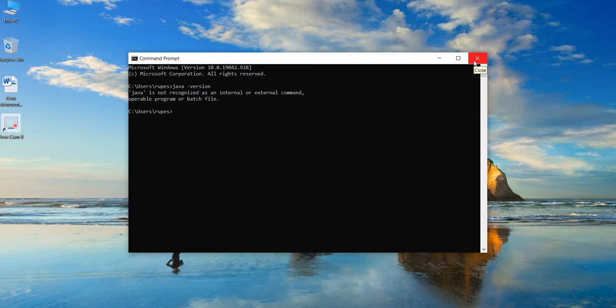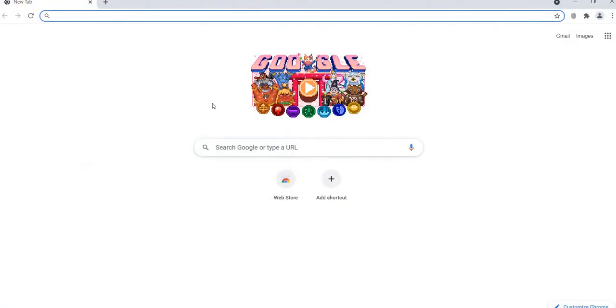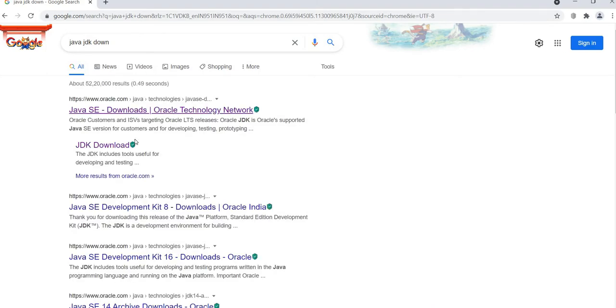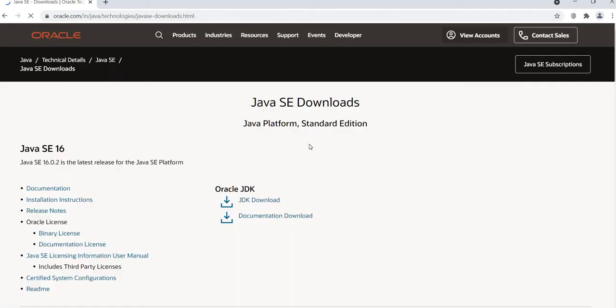In order to install this, let us open Google Chrome and type Java JDK download. The first link, which is from oracle.com, is listed here. We click on this link and arrive at the home page of Oracle, which shows the latest version of Java, Java SE 16. You can also install previous versions, but since we generally work with the updated version, we will be installing Java 16 in our machines.